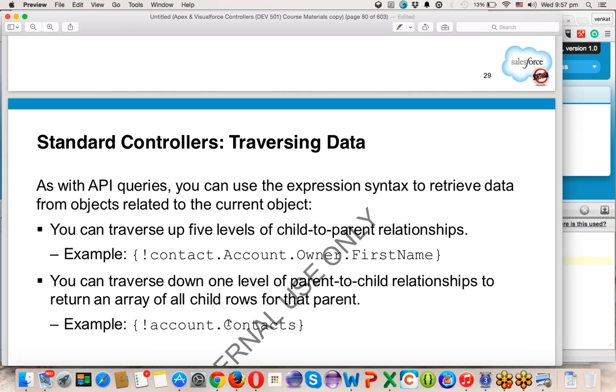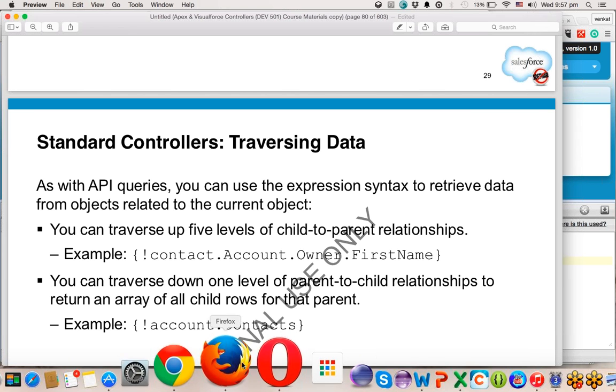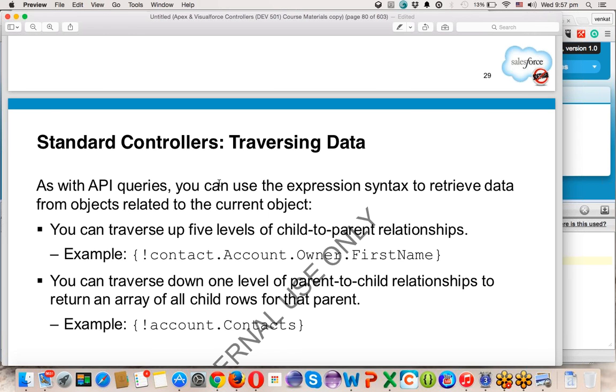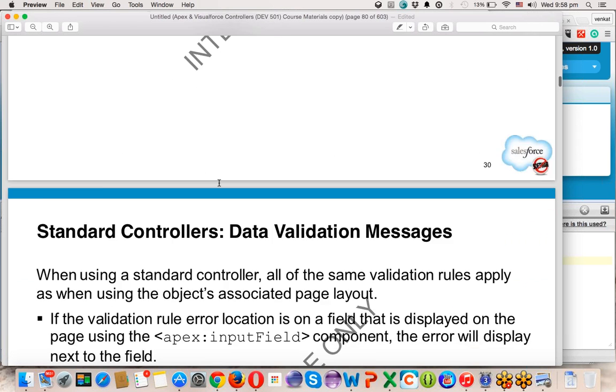If A is the parent of B, B is the parent of C, C is the parent of D, D is the parent of E, and E is the parent of F. F can get the data of A. But A can get the data of B, and A cannot get the data of C, because downwards you can only get one level of data. Okay, got it?